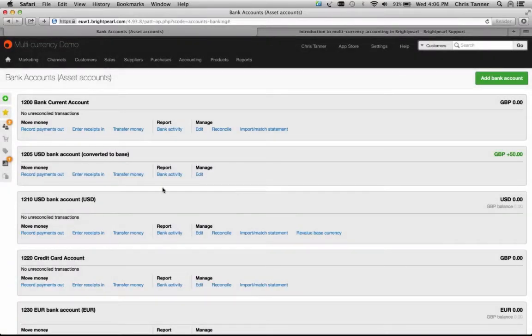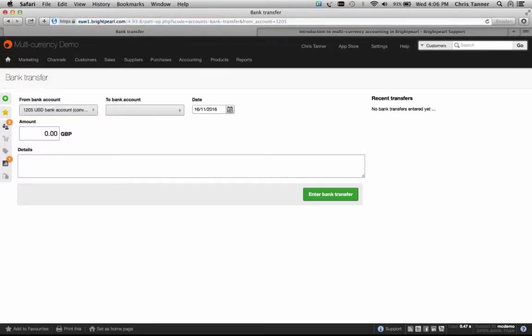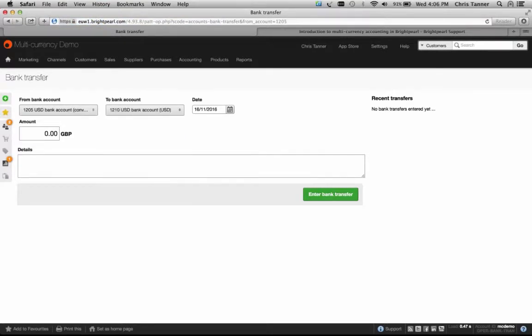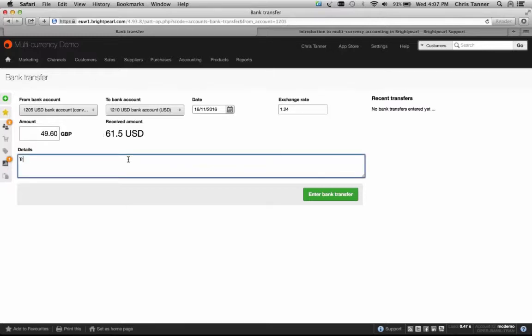So let's do a transfer. We're going to transfer from the dollar bank account, which was the old one, into the actual new dollar bank account. So from our converted to our USD bank account, and I think it was 49.60 at a rate of 1.24. So that will put 61.50 US dollars into our US dollar bank account. Let's just put a useful reference in here.